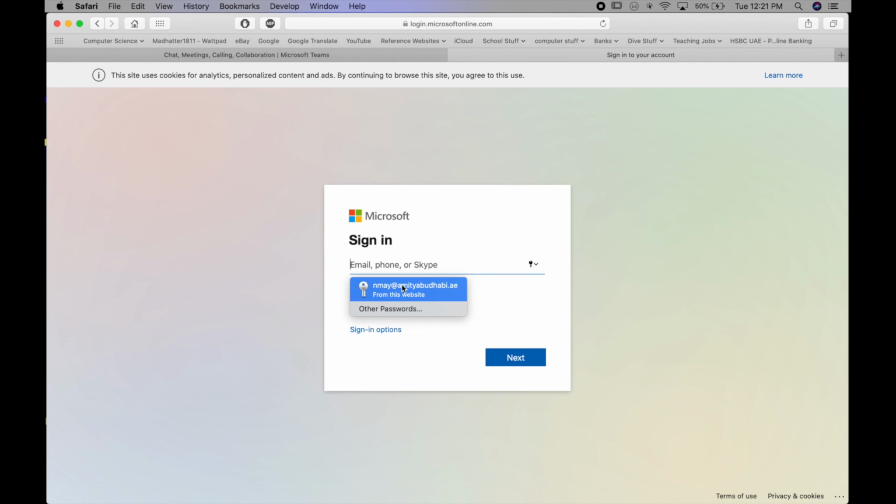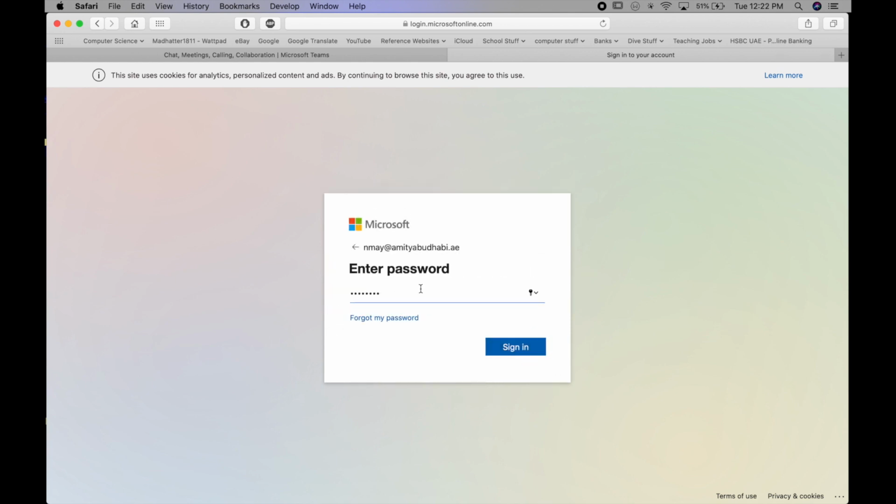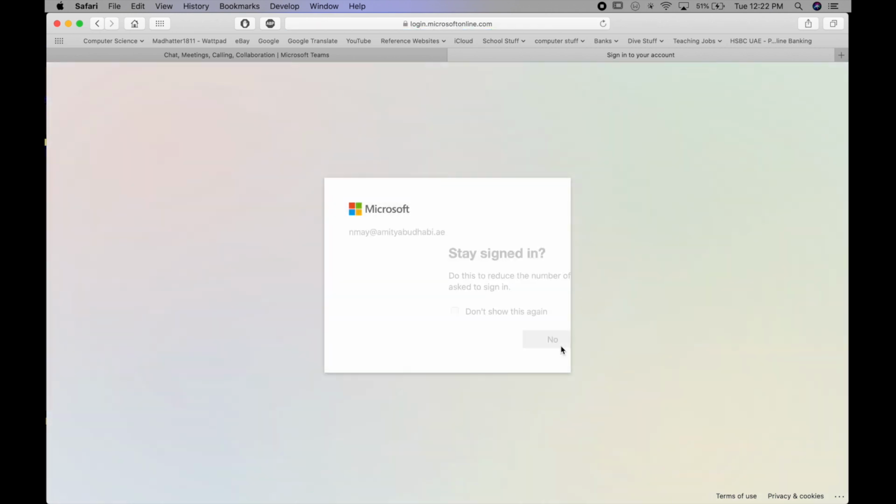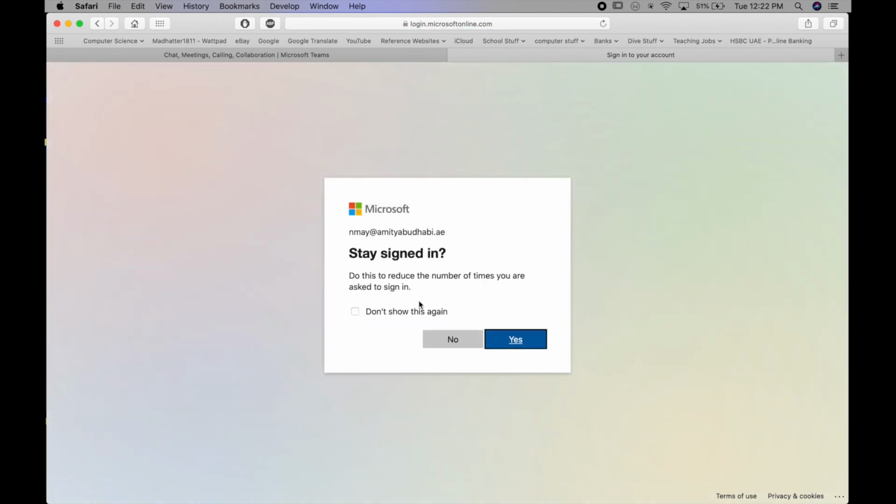Now, as you can see, I already have an account, so I would click on my account. For you, you put in your school email account in here to log in, right? Then you click next, and then you're going to put your password in. Again, mine's already in there, but you're going to enter your password for your school email account. Then you click sign in. And once you click sign in, it'll say, do you want to stay signed in, yes or no? Well, I'm going to put yes, we'll leave that there.